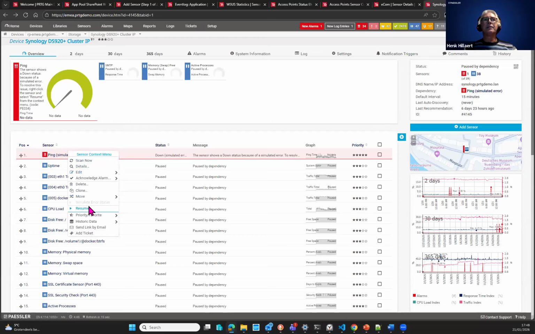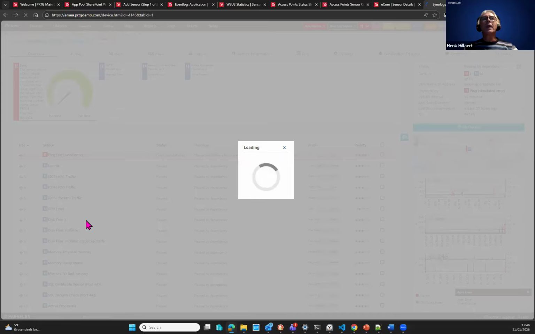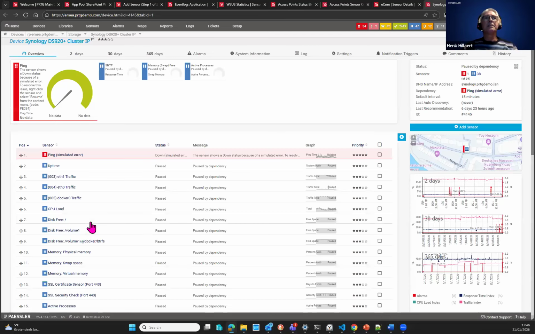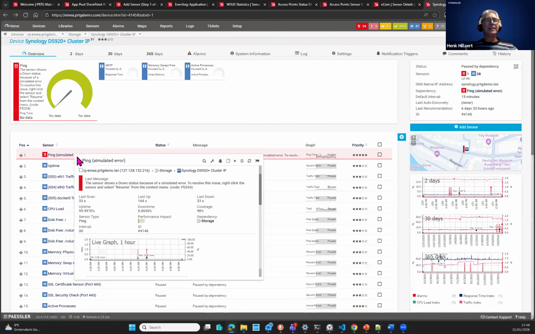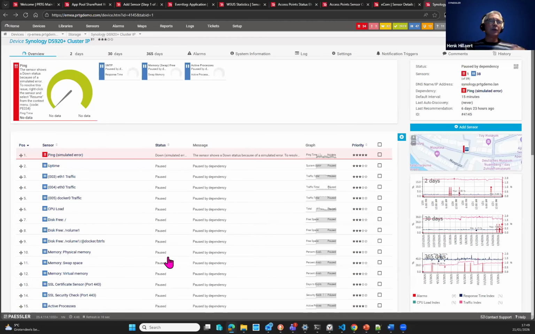If I say resume, that is because this ping sensor is marked as the most important sensor for that device. You can do that manually, or it is done automatically by device templates. And that is a very big power of PRTG.